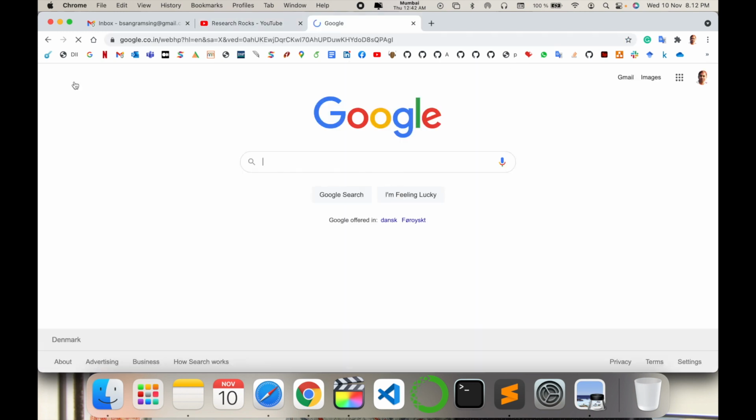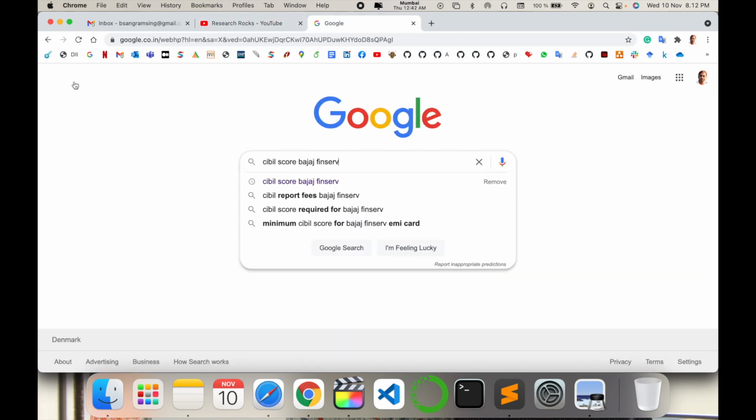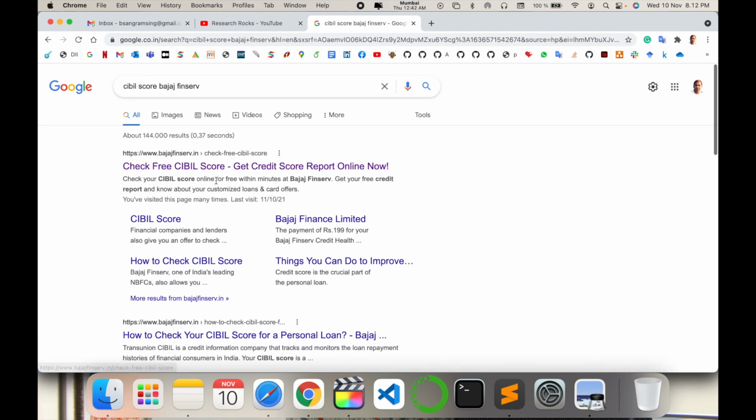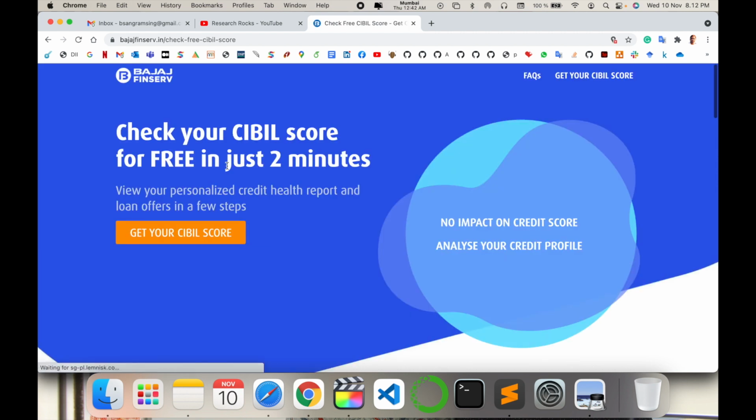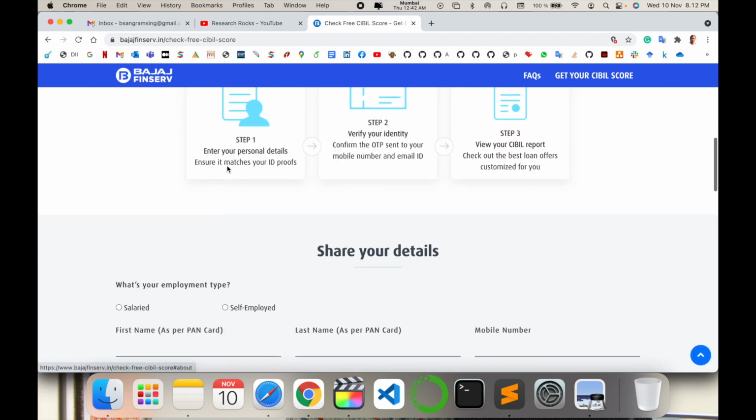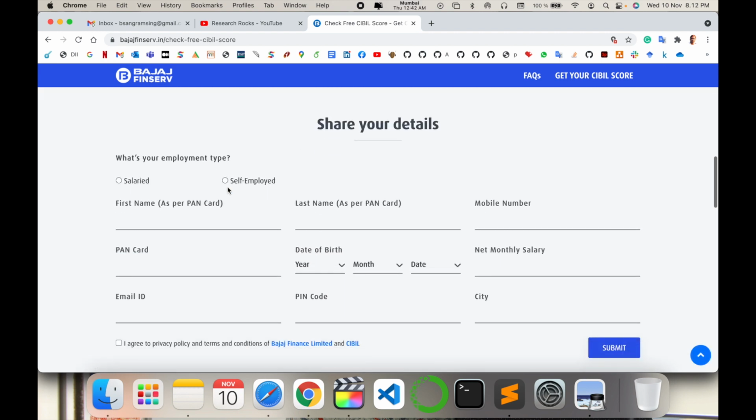So simply open Google and just type here Cibil Score Bajaj Finance. Enter. I am putting this link in the same video description. You just click and come to this platform. Here Bajaj Finance is providing you a way to check your Cibil Score. Some little bit of information is available here. So the Cibil Score information is going to be here.